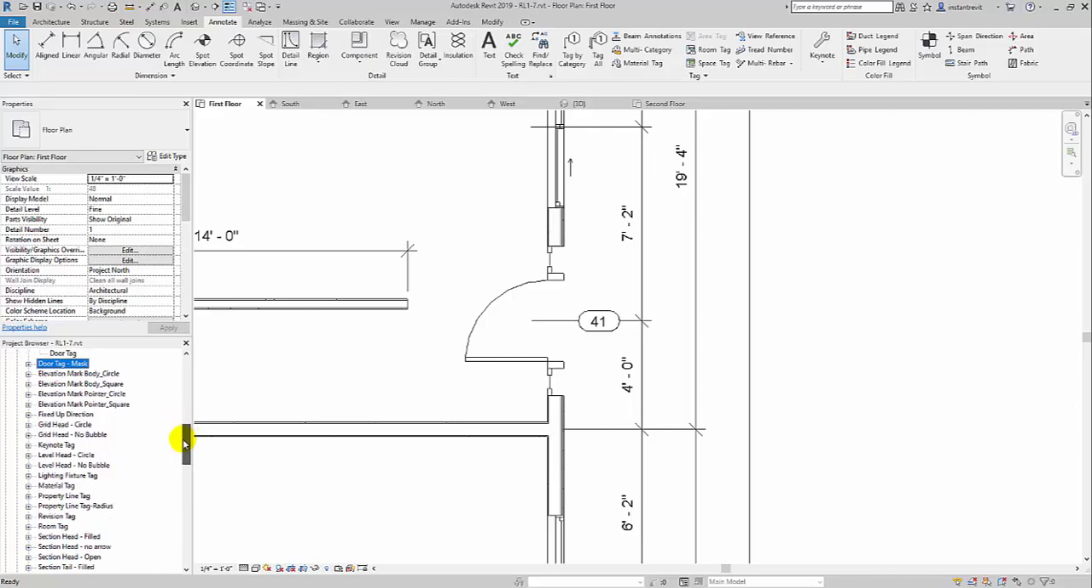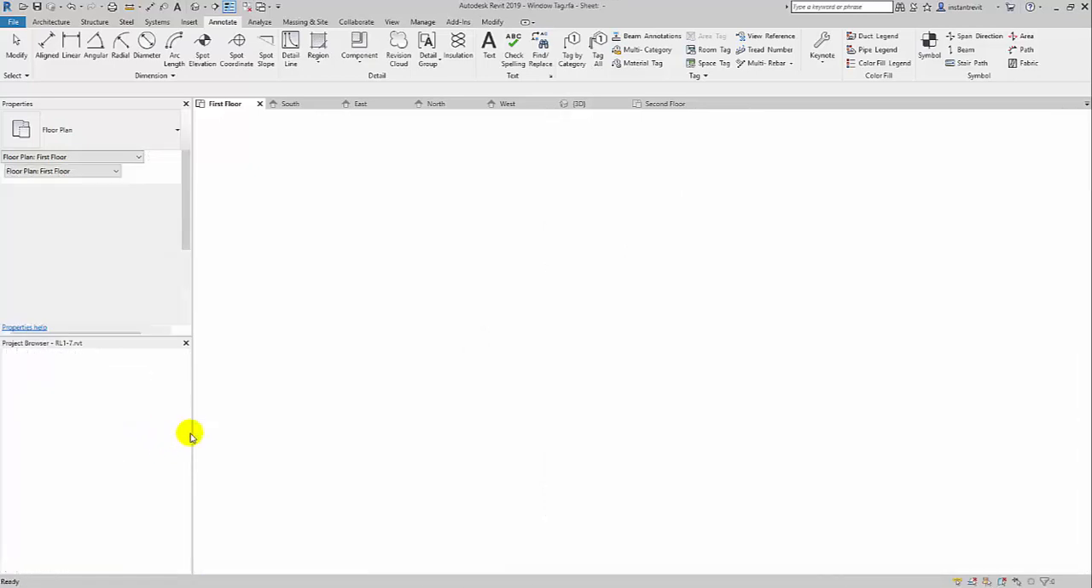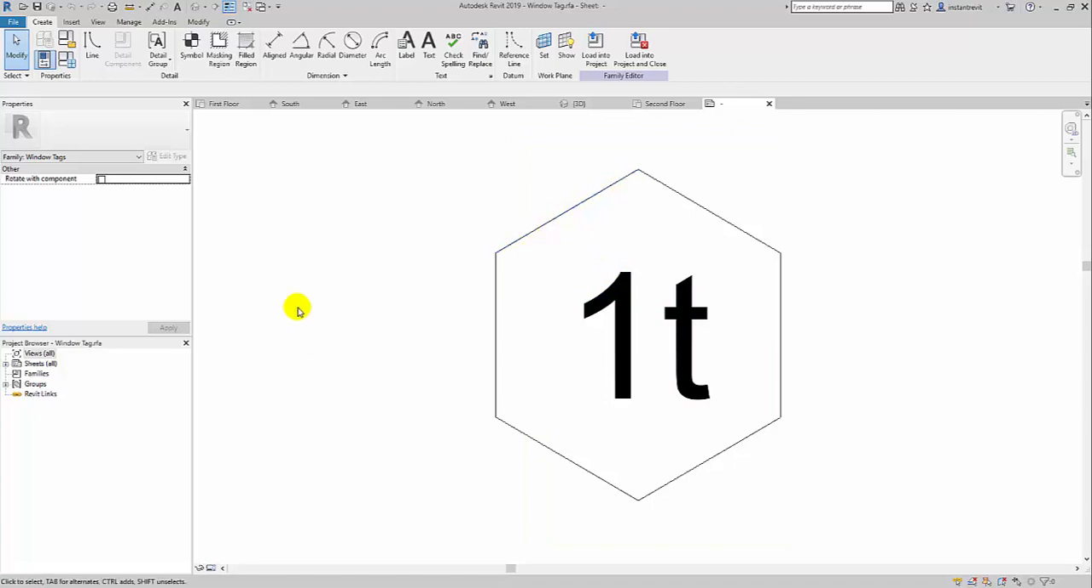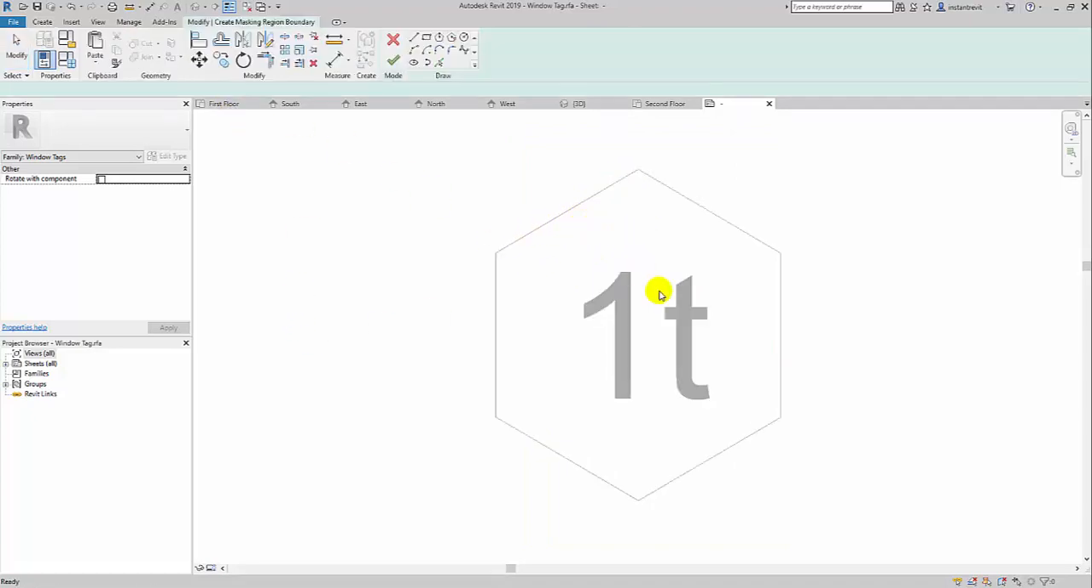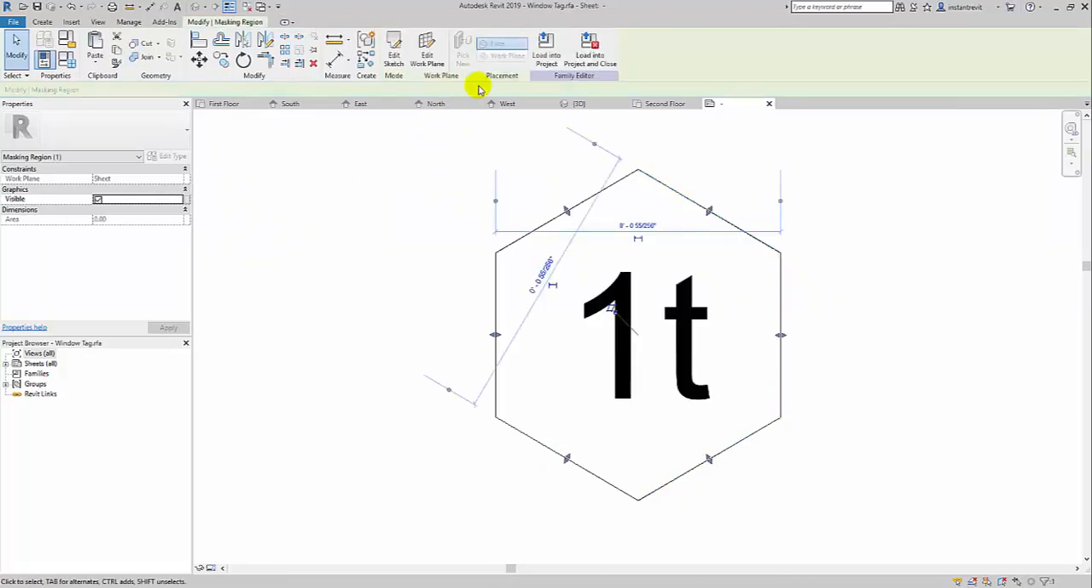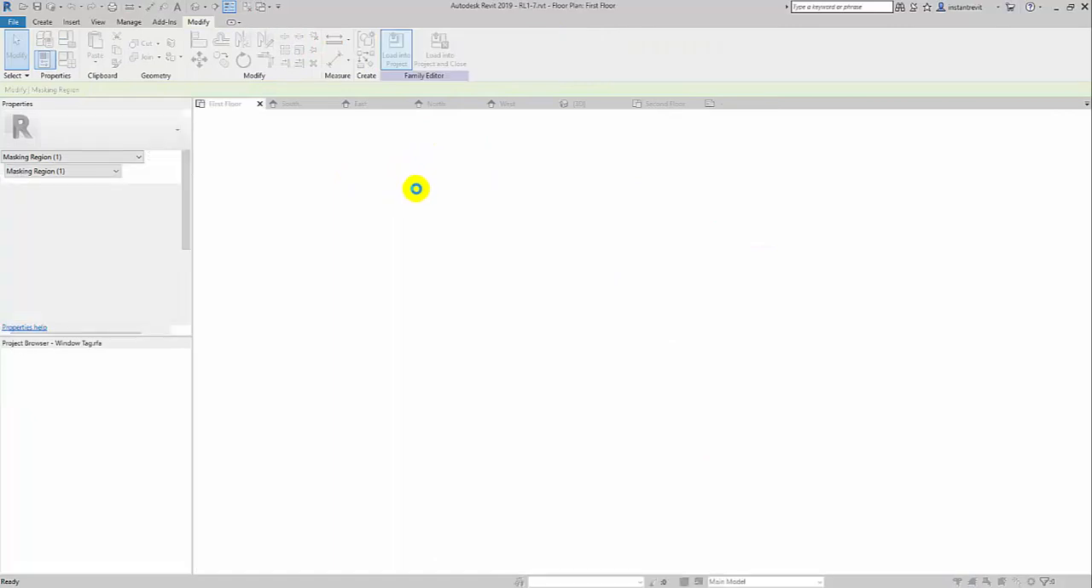Okay, now let's go to the window tag and do the same thing. So we're going to go down to the window tag. This time we're not going to create a new name. We're just going to edit this one and then load it back into the project. The only thing we have to change here is we're going to create the masking region. The window tag by default is already set up to show the tag or the window type. So I'm going to do pick lines. So we'll just pick the edge of the hexagon.